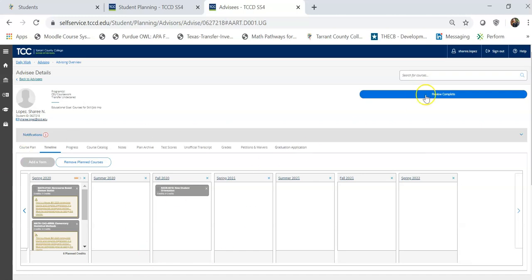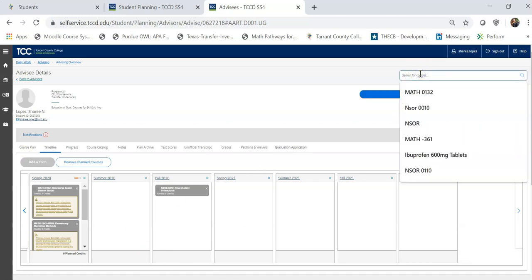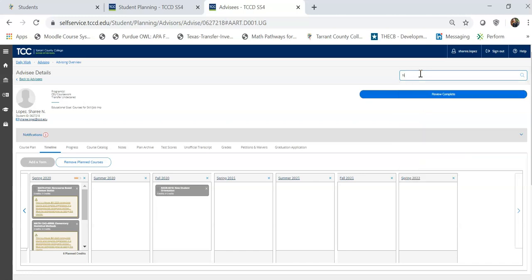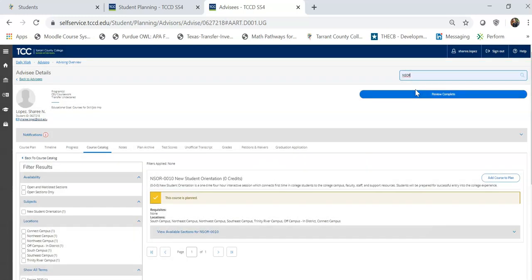All right. So how do we actually register? So number one thing that you want to make sure that you have on your schedule, and it will resolve 95% of your tech support problems, NSOR, that is new student orientation. That is your last step to make you officially a TCC student. So NSOR, new student orientation. That does have to physically be on your schedule.